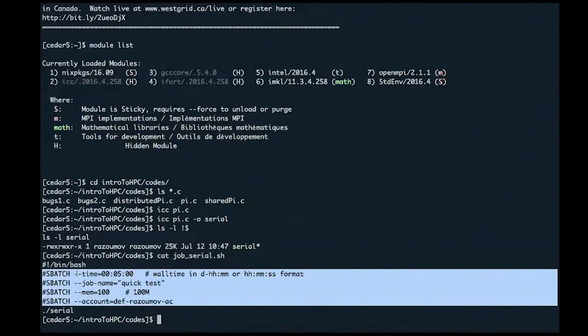In this case, I'm submitting a serial job, and I'm asking for 5 minutes only. The format is hours, colon, minutes, colon, seconds. Optionally you can supply the job name, but you don't really have to do it. I'm asking for 100 megabytes memory per core, and it's a serial job, so there's a single core. Because I have several accounts in Compute Canada, I have to supply the exact allocation under which I want to submit this job. These highlighted are all the flags I need to submit a serial job. The last line in my script is the name of the program that I'm going to run.